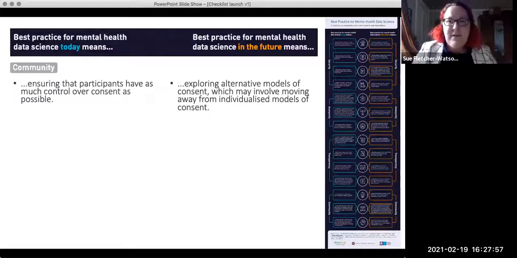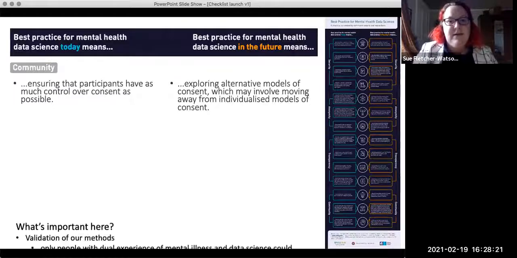So we didn't want to specify, and I don't think the panel wanted to specify, that just informed consent was best practice, because it's not really that simple. So instead, we felt that ensuring that participants have as much control over consent as possible was a reasonable, immediate focus, but that in the future there should be a focus on developing alternative models of consent.